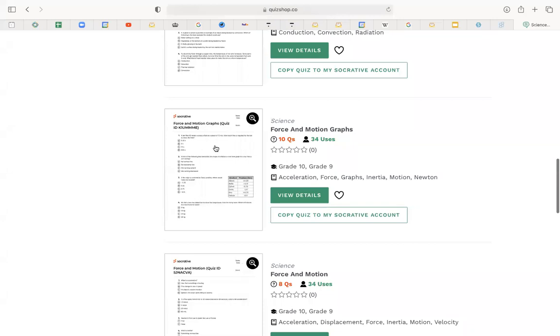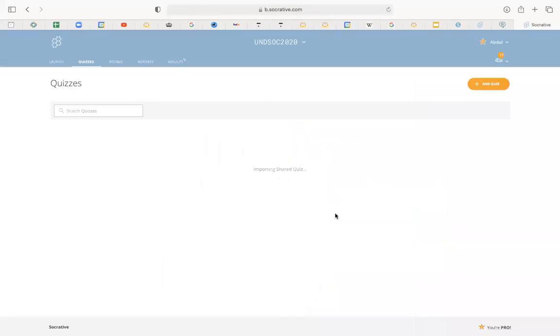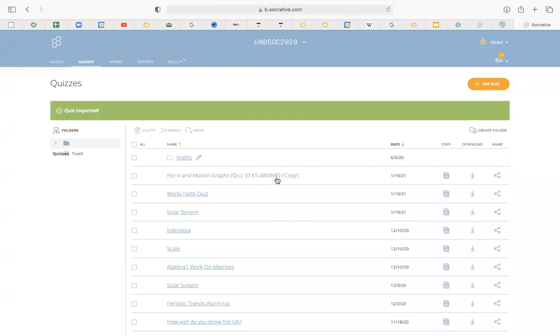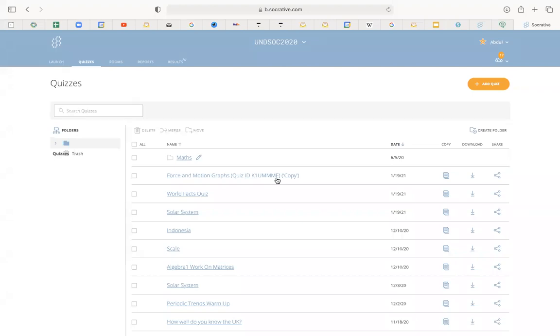So let's say, for example, this one, force and motion graphs. There's 10 questions, 34 people have used it. It's grade 10 stuff. Okay, I want this quiz. It's so simple. I just go to this button here, copy quiz to my Socrative account, click on it, and look, straight away it's just copied the whole thing here.